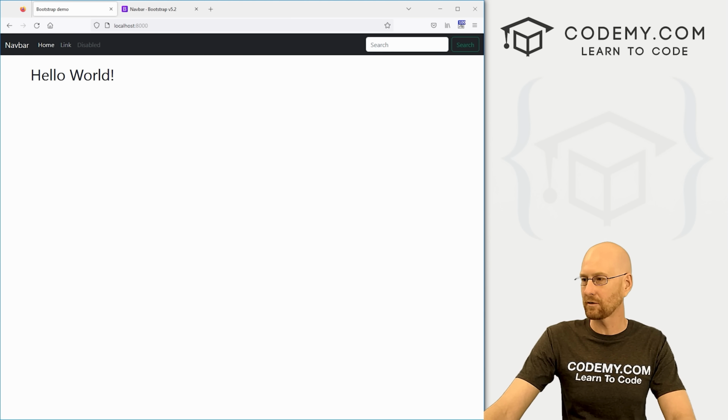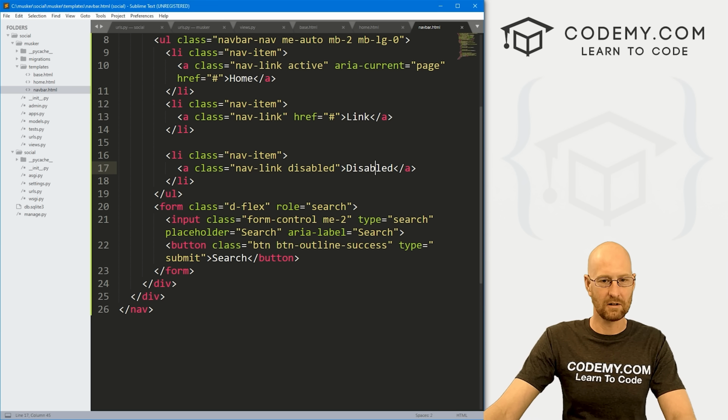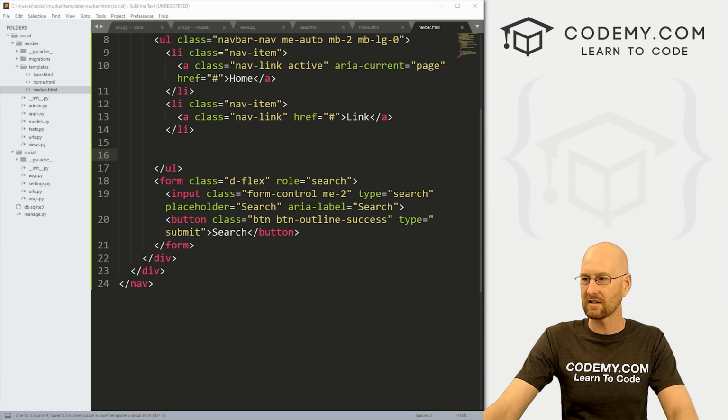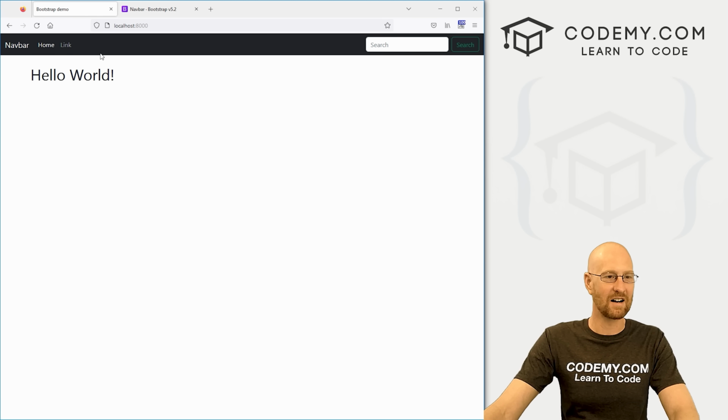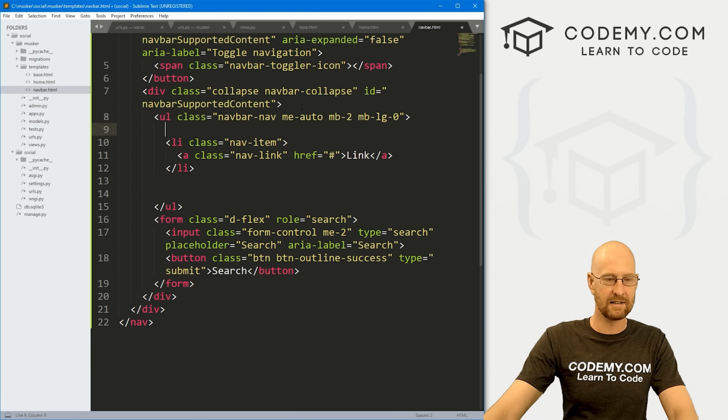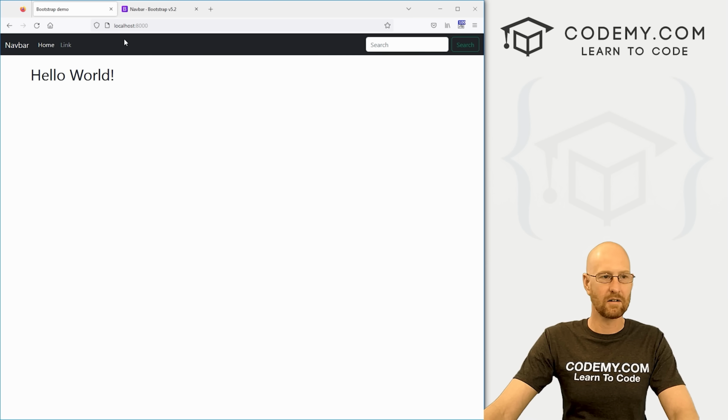Now let's get rid of this disabled link also. I'm just going to look for disabled, click on the LI, the closing LI tag highlights. Boom, get rid of that, save it, test it out to make sure. All right, let's get rid of this home one too. We'll keep the link one, but let's get rid of the home one. And again, here it is. So I can click on the LI, the closing one highlights, so I know what to delete, save it, head back over here, reload. Okay, that looks good.